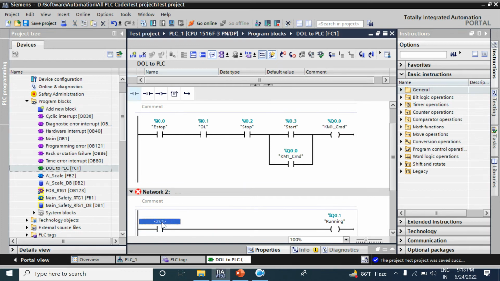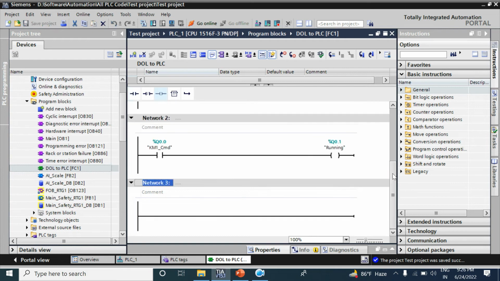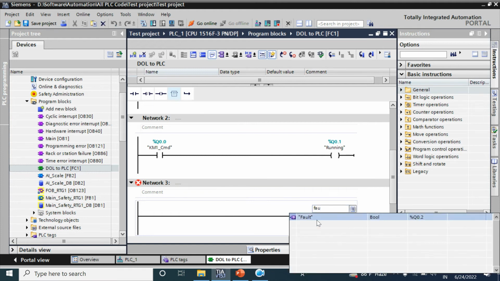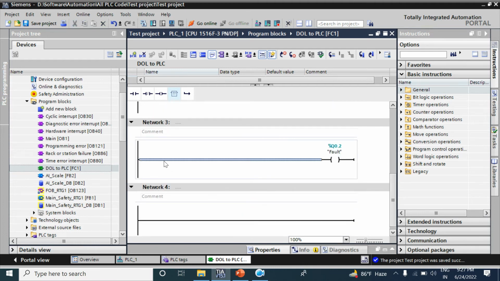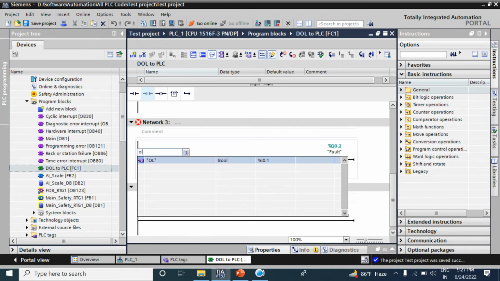Okay, so we have to make a fault logic here, because there are two types of fault. One is overload fault, another is feedback fault from the contactor. So here is the output fault, and that fault will generate from 2 when the overload is missed.